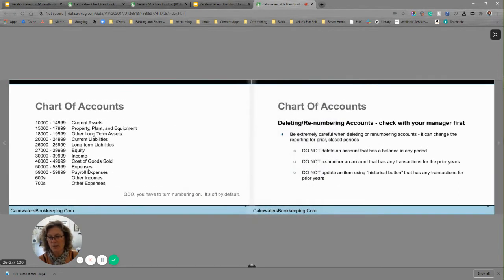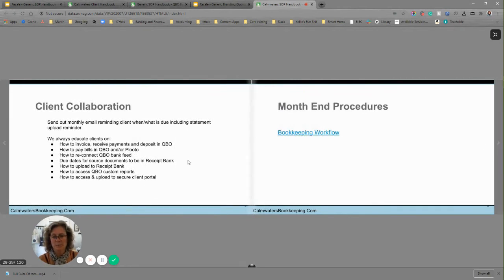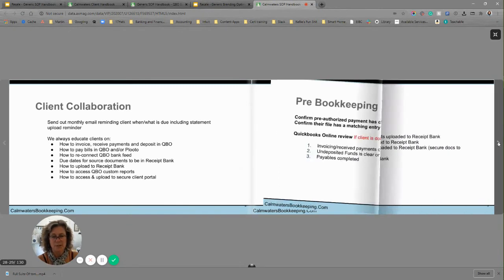I use a standard chart of accounts numbering system. You could easily change this out for whatever you're going to do. What to do about deleting, renumbering. Client collaboration. And then you could link in your bookkeeping workflows, could go directly to here so that they can see how it's going to go. You could do deep links into any of your applications if you are using Karbon or Jetpack, TaxDome. Whatever you may be using, you could actually have a deep link into some of the programs and take them straight into their work.